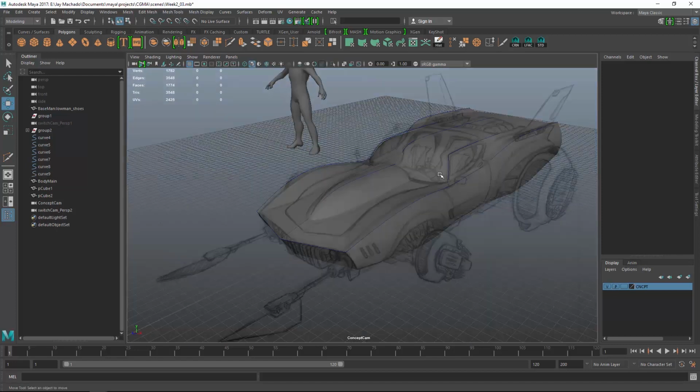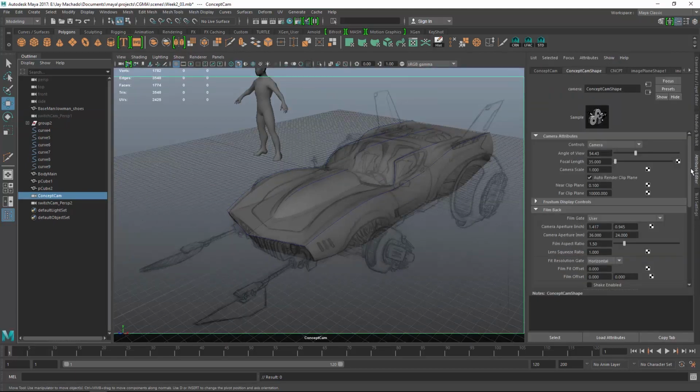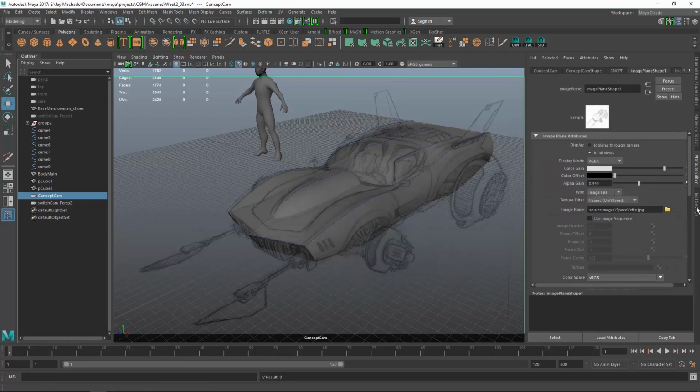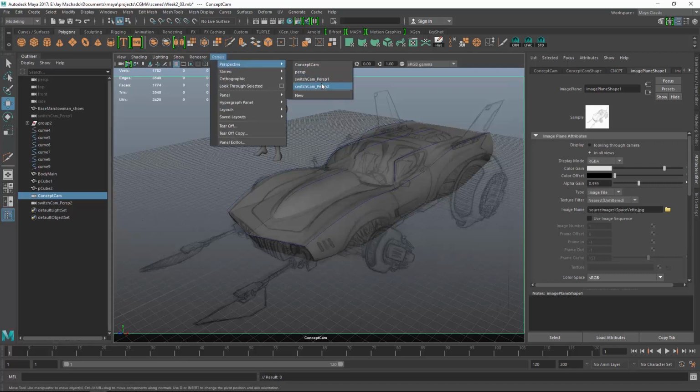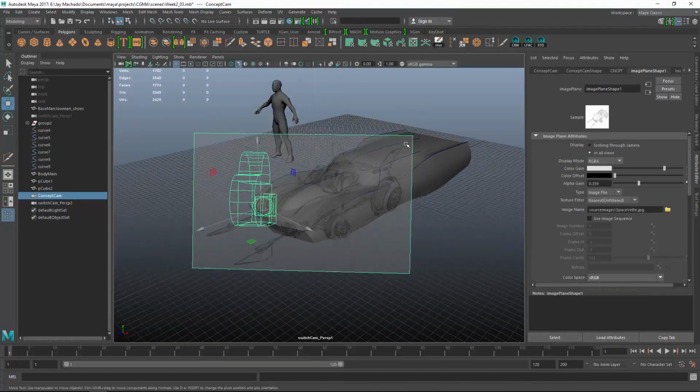So one more thing I want to cover about the image plane. We can delete this first group. If we go back to the concept cam and go to the image plane, there's an option in image plane shape 1: in all views or looking through camera. So when we go to our perspective, you'll notice the image plane is here, but we don't always want that.